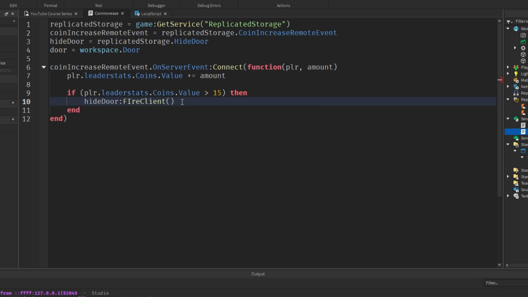Now you may be thinking, why are we bothering to do that? Why can't we just hide it in the server script? That's because if we hide it in the server script, the door is going to hide for everyone. But we only want to hide it for the player with over 15 coins.